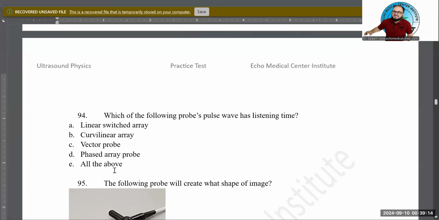Yes, all of the above is the correct answer. So all these probes will have listening time on the pulse, because the pulse will be a few cycles in a pulse and then nothing, because that's the area of listening. That's called listening time. Okay, let's do the next.